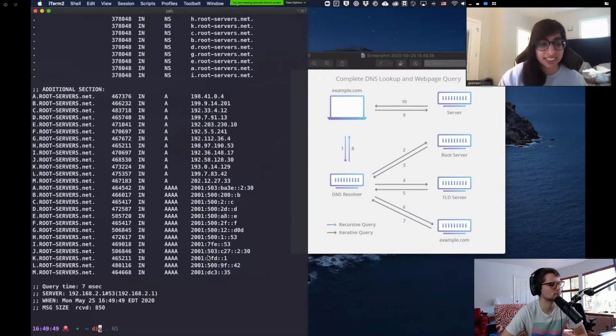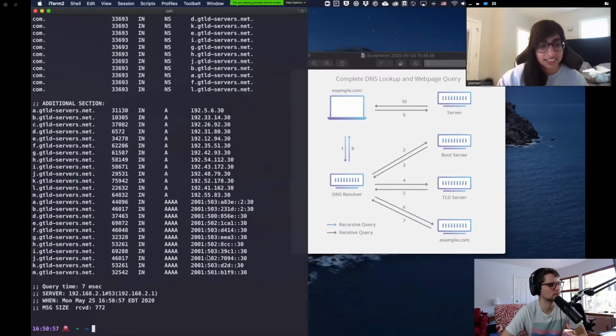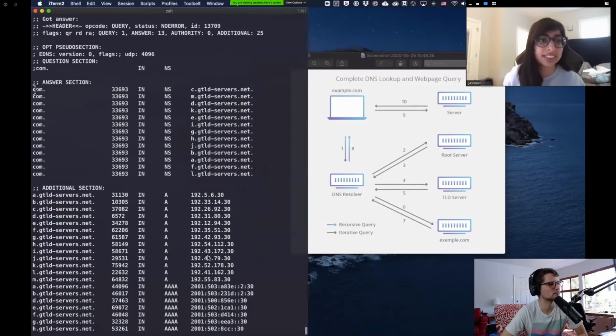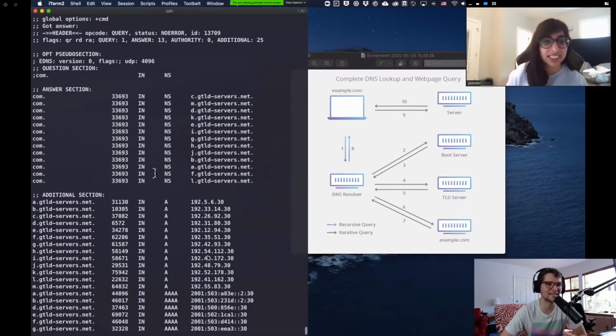So if we look here, we can say com, and if you notice too, these coms have a little dot at the end, which represents the root server. The sneaky dot. The sneaky dot, yes, the imaginary dot.